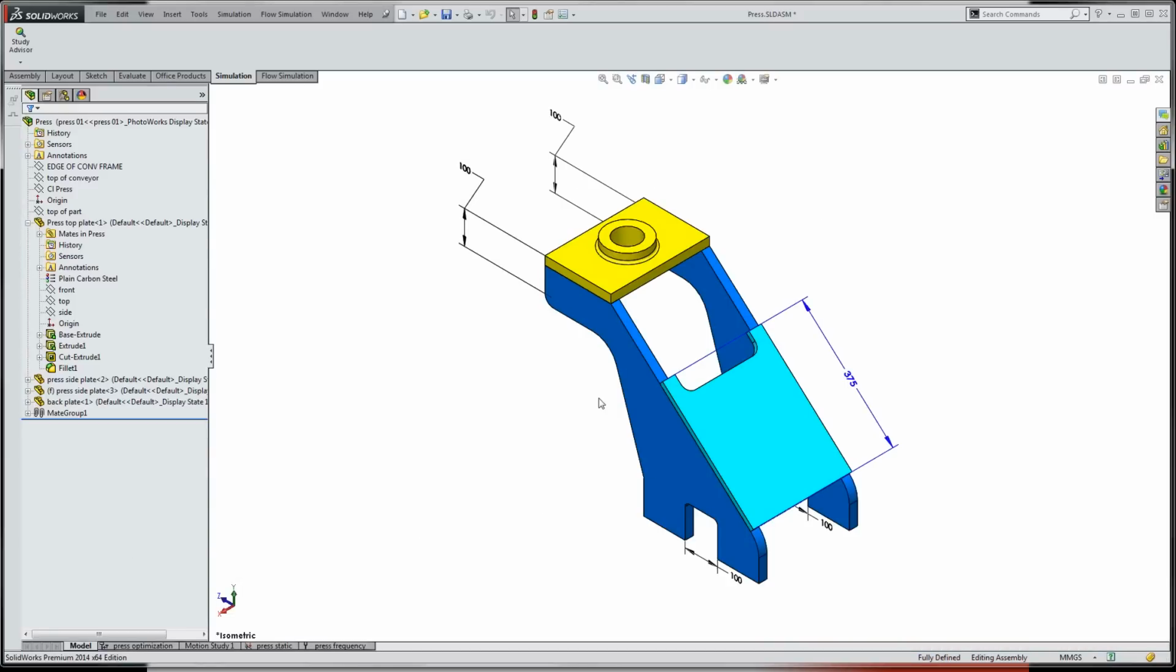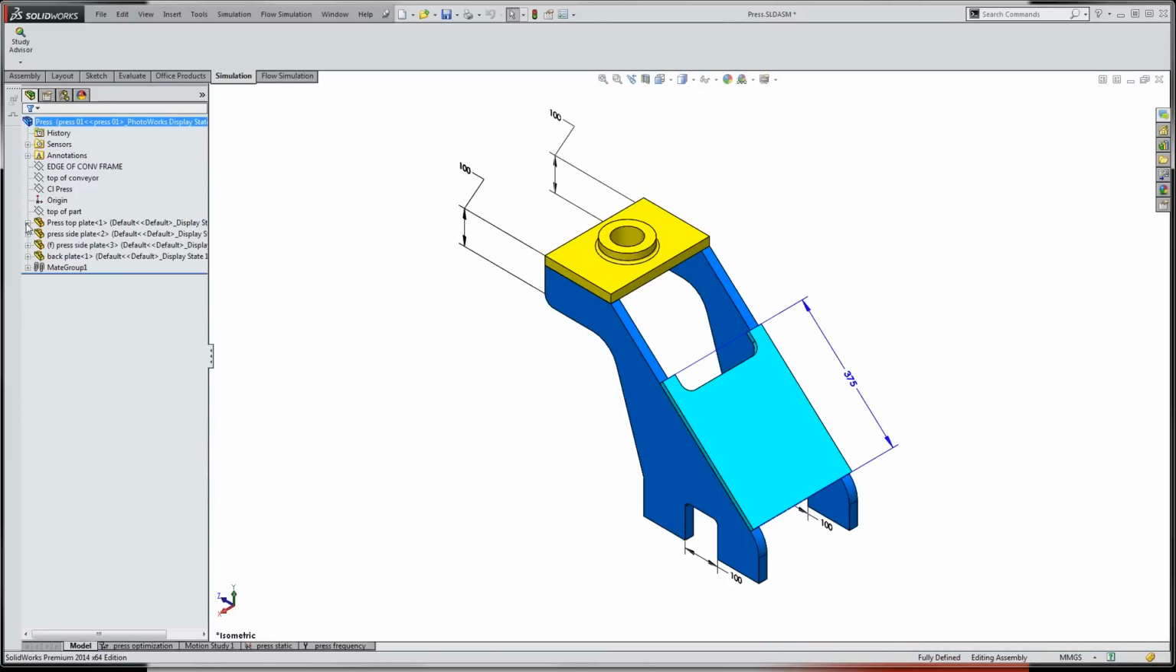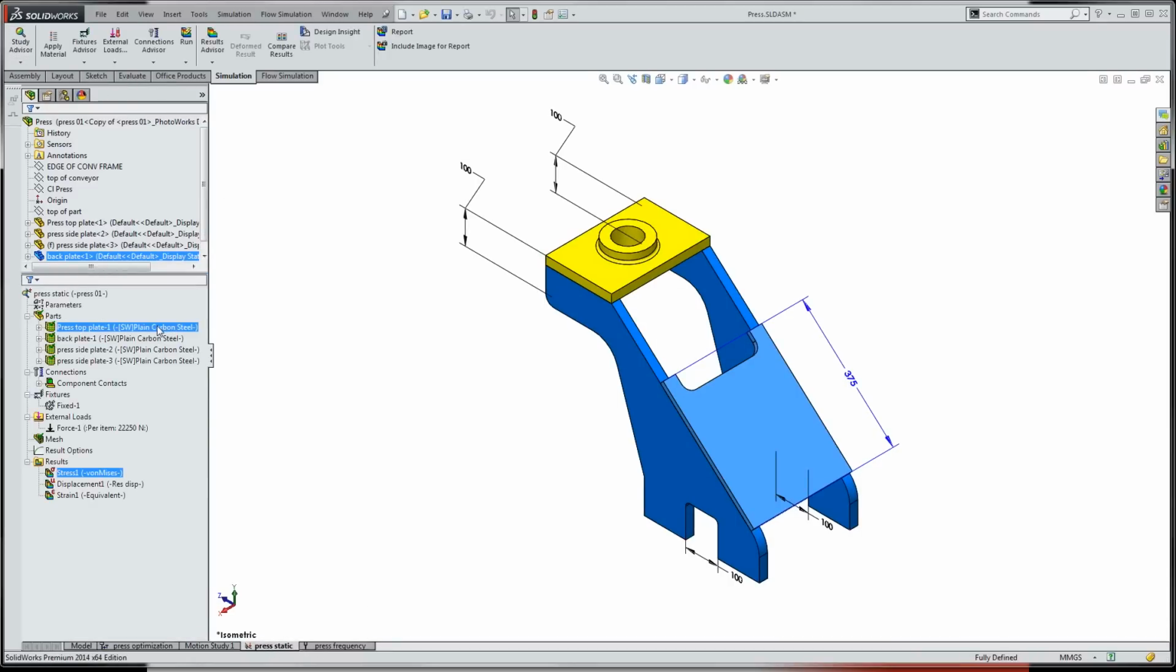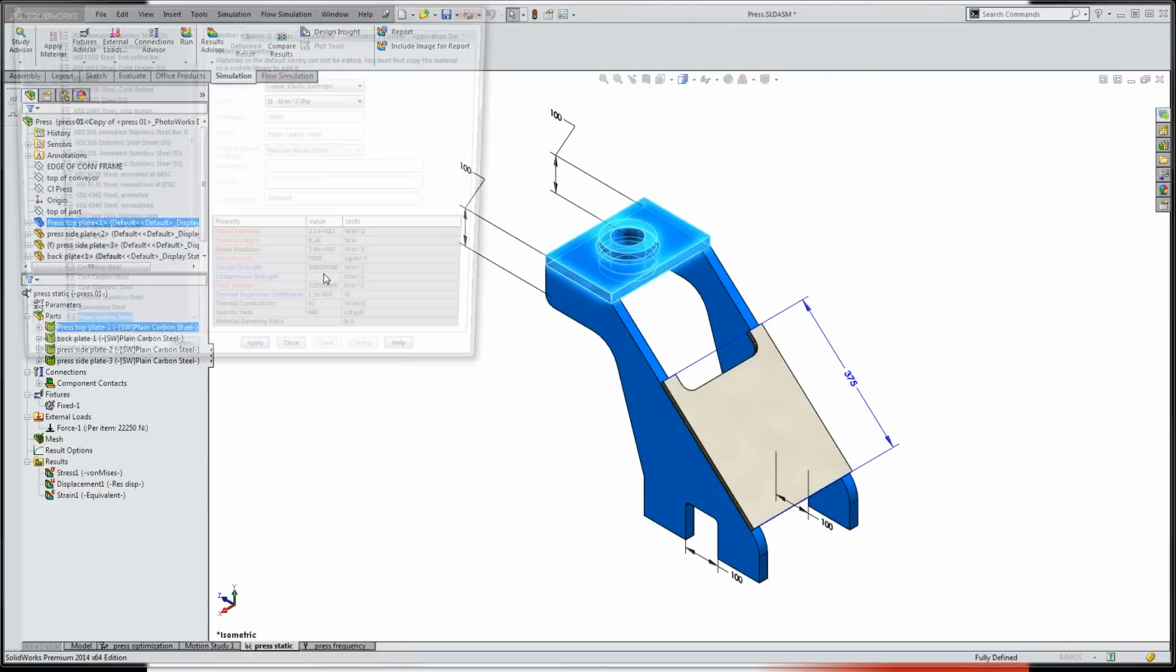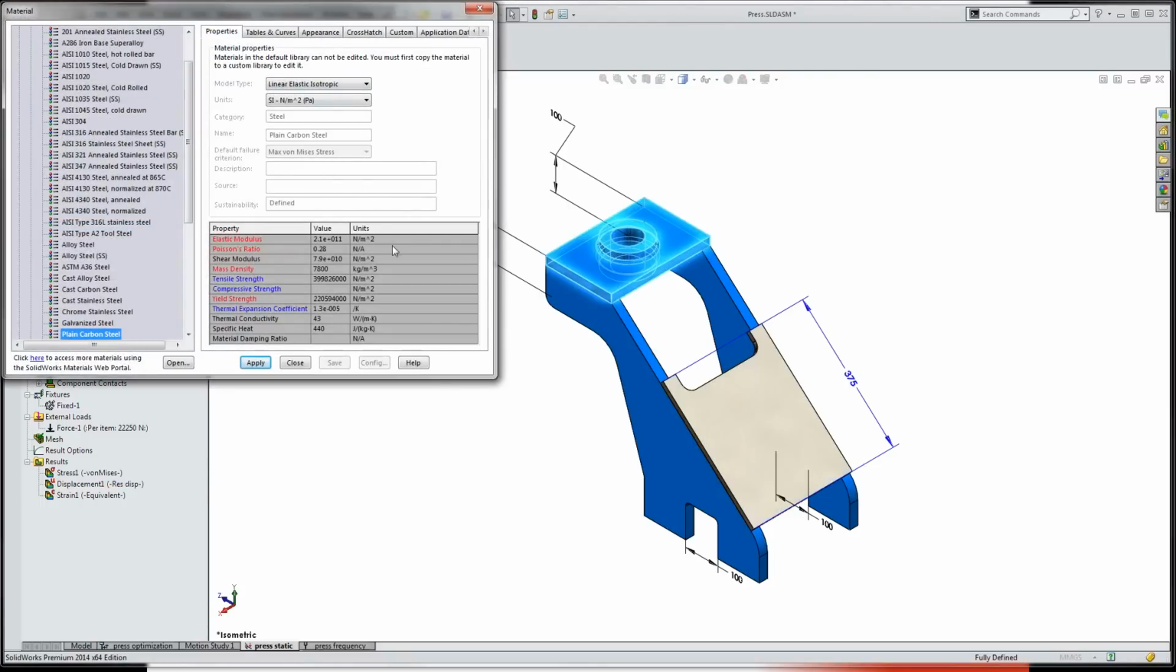Here is the design, as you can see, the press frame. If we quickly review the model, we have the top plate, side plates, and the back plate. All dimensions are, as you can see, at their original values. Now what I have to do, as you know, is go to new study and create a static study. Well, I did that here. You can see the material for all the parts is plain carbon steel. Have a quick review. You can see it's a linear isotropic material with all the constants of the material here.